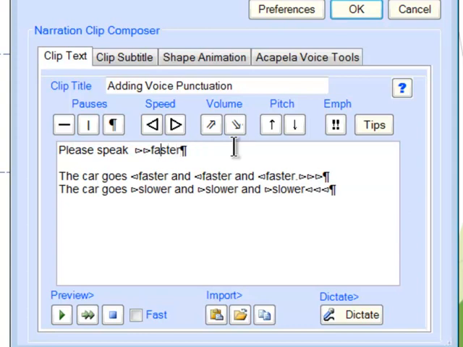Let's see an example. The car goes faster and faster and faster. The car goes slower and slower and slower.